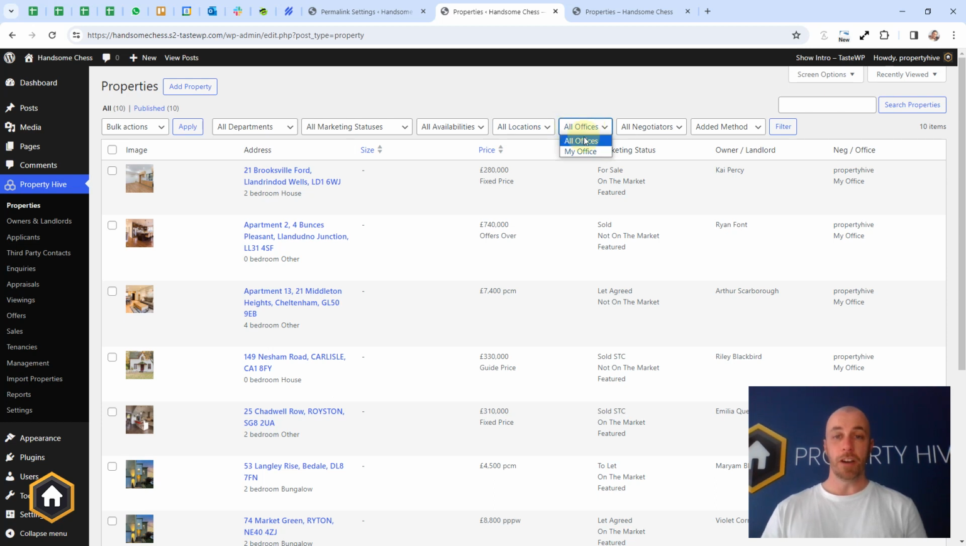By office, so if you have multiple offices set up in Property Hive, you can filter by the office. Again, if you have multiple negotiators logging in and set up as users, you can filter by just their properties. And also added method. Now, if you were to have an import set up or multiple imports, you can filter by properties added via a particular import or ones added manually.